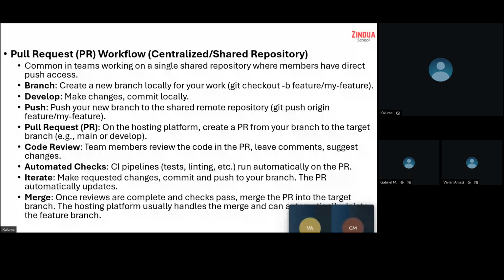So then there is another one, which is the PR workflow, for the centralized or shared repository. This is common for teams that have access to the original repository. So you create a branch locally for your work. Then you check out to your branch, do changes on your branch, then push those changes to the remote repository. Once you push those changes, you can create a PR on the host from your branch to the target branch.